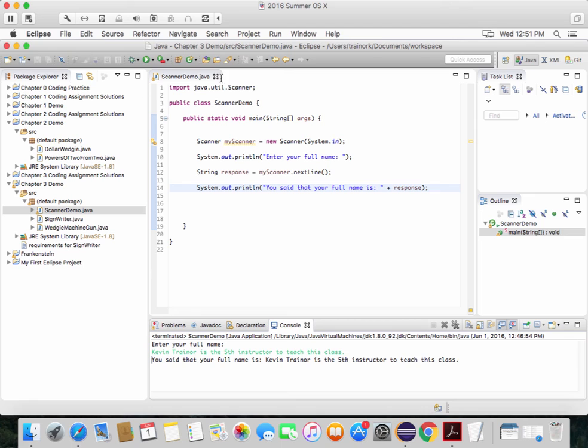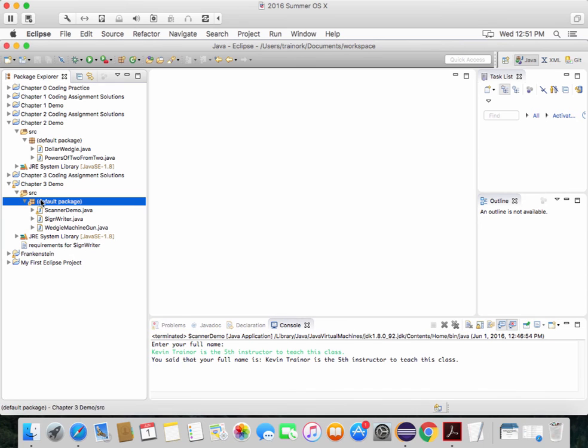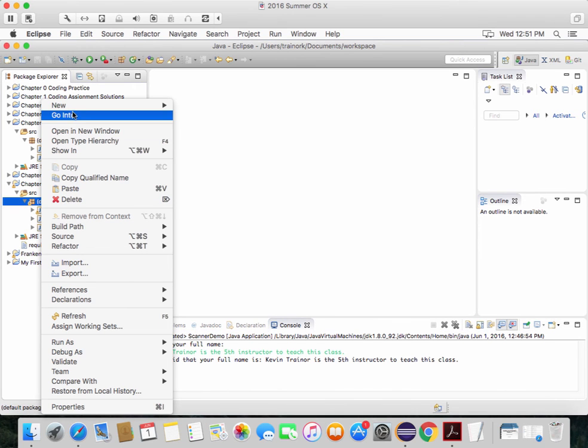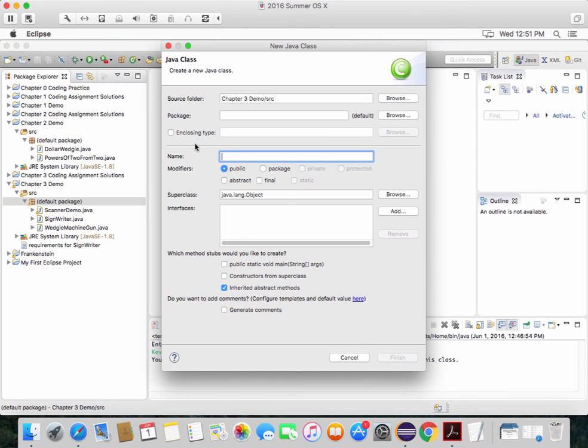MadLibGame1. So why don't we close scanner demo. Okay, and here in Chapter 3 demo, I'm going to create a new Java class, and I'm going to call it MadLibGame1. And I'm hoping that maybe we'll do a series of these games over the rest of the demos, because it's a nice way to show a conversation.